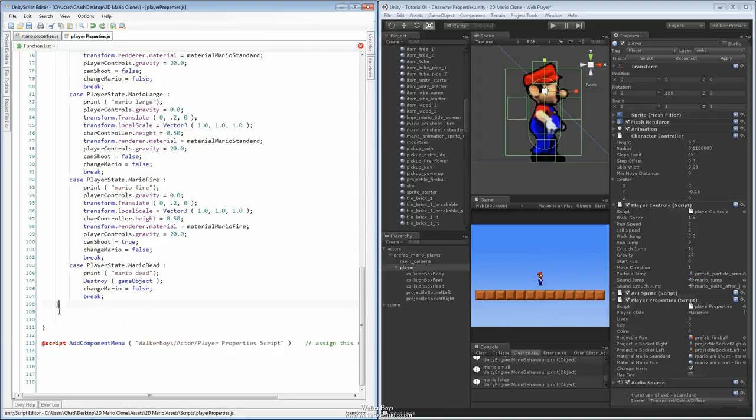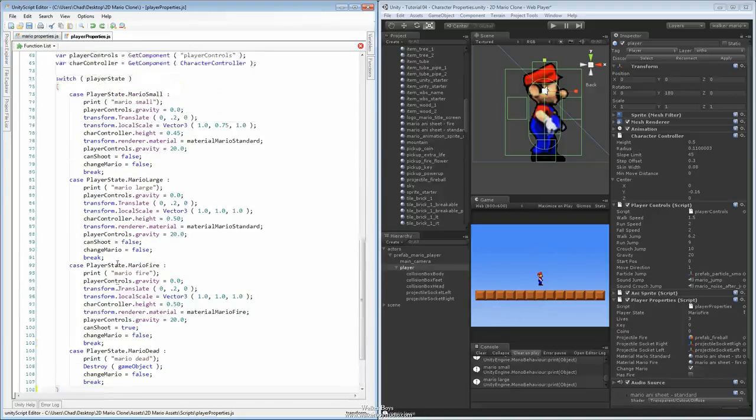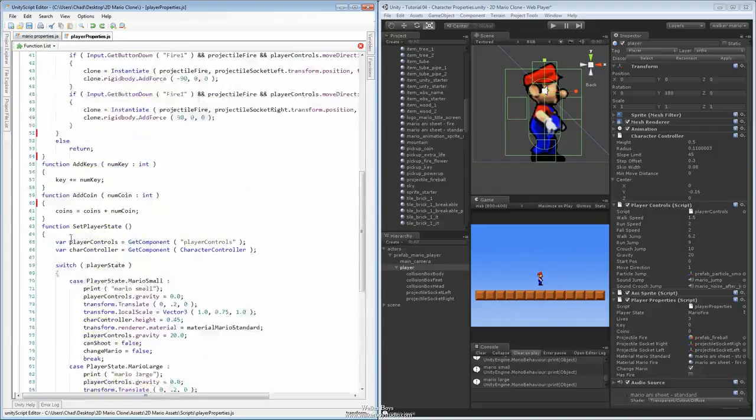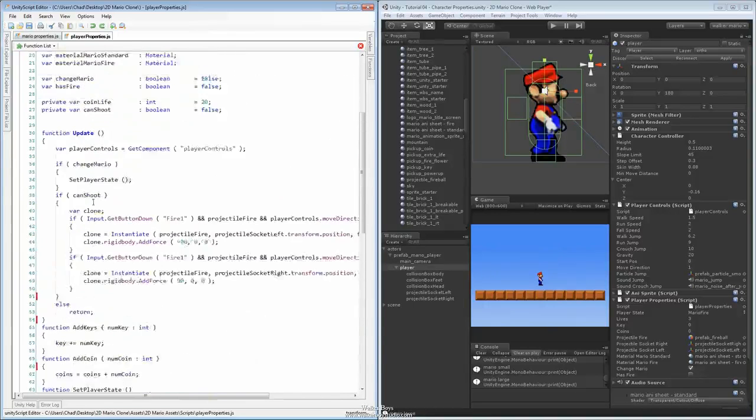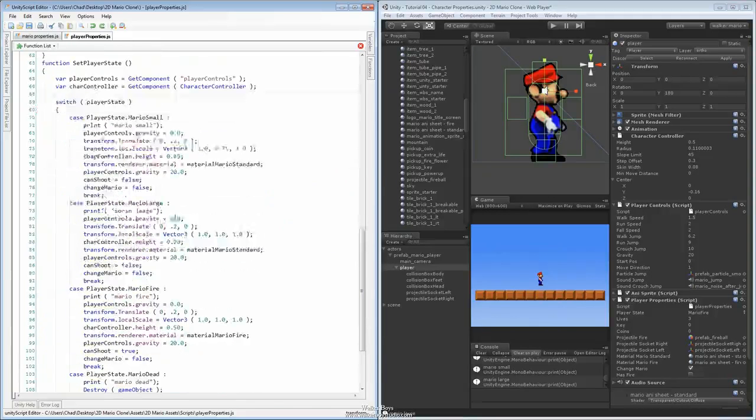Alright, and that should actually finish off our set player state. This will allow us to call up our player state at different points whenever, for instance, if he's large and he gets hit by the enemy, then he's going to be able to get his call up for changing to a small Mario. If he is a small Mario, then we would set it to the death state and he would die, and then start back over at the start point.